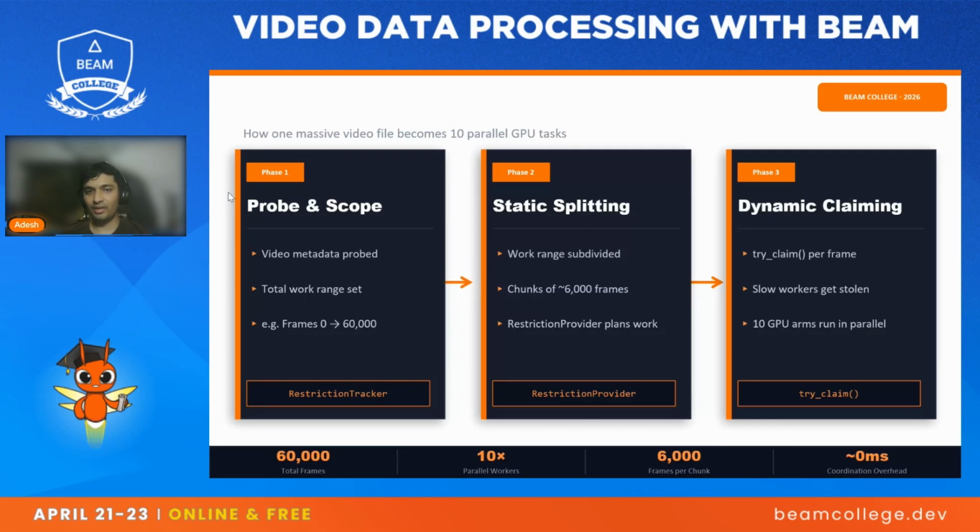And over here we get the restriction provider. So we get the video, we split the task, phase two is completed, and we provide it to the frame extraction tool, whichever we are using. For example, you can use OpenCV and other third-party tools available. Phase three is where the magic happens. For example, you have 10 workers working on 10 different chunks of work, but one worker has completed its task and there is another worker which is struggling to complete its task and is stuck at a point.